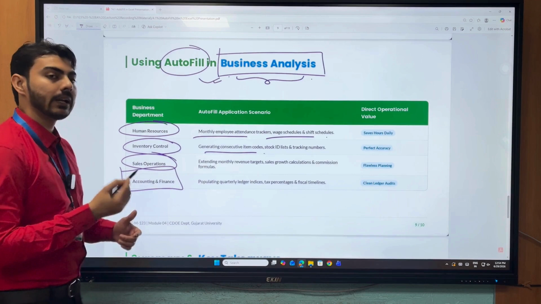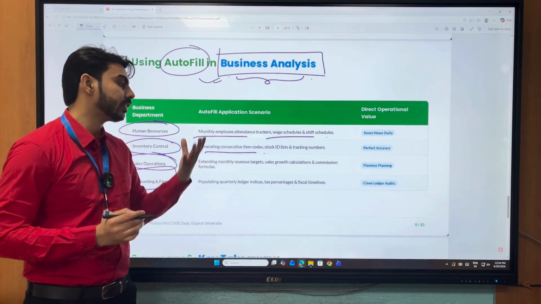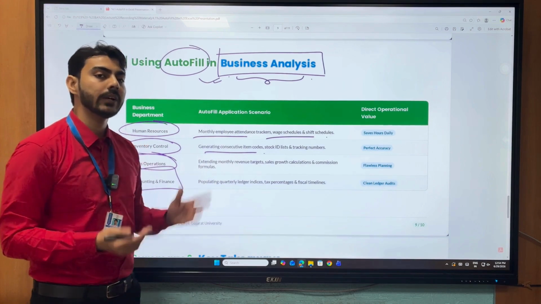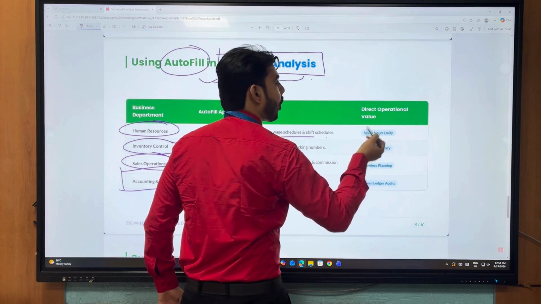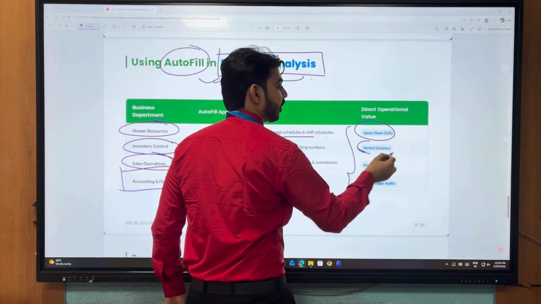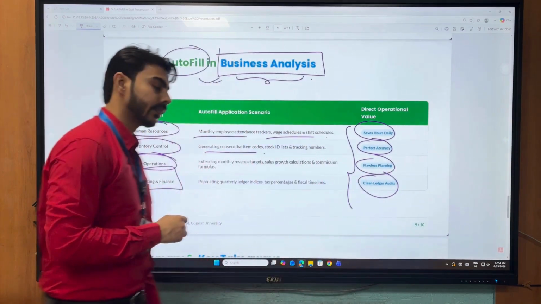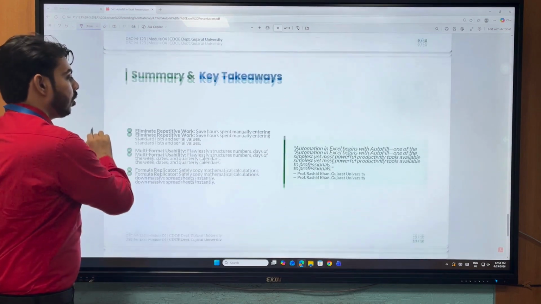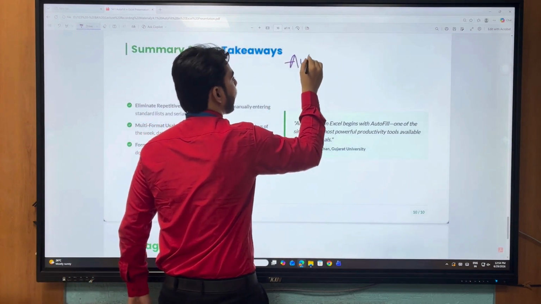Accounting and finance, the main and important area. Populating quarterly ledger indices, tax percentages and fiscal timelines can all be done using the AutoFill option. Here you can see the direct operational value. It saves hours daily, it gives you perfect accuracy, it is flawless, and it gives clean ledger audits. So that was all regarding AutoFill in Excel.